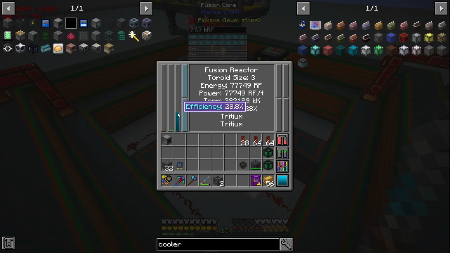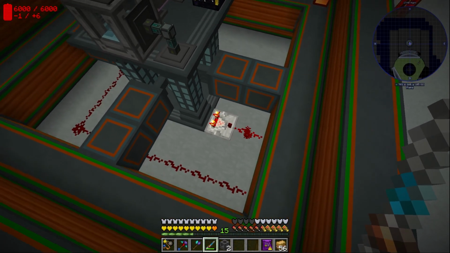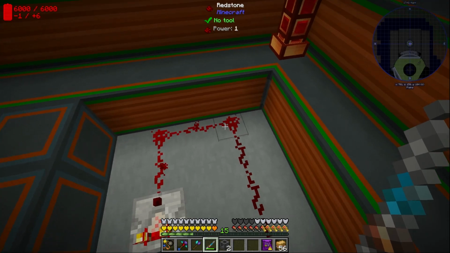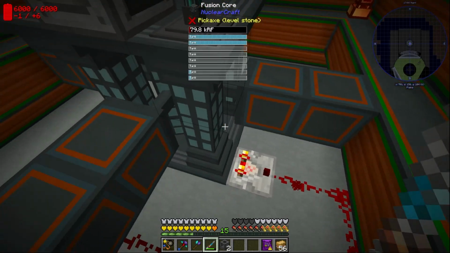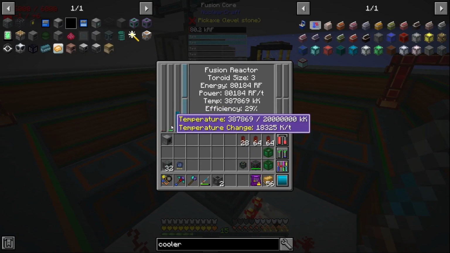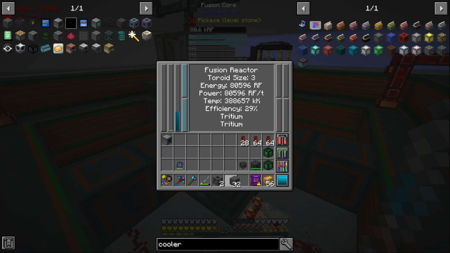It has been, I don't know, about 7 minutes since I turned this thing on, and the efficiency is already at 29%. That is enough to activate the comparator, and 4 ticks of the redstone have already been activated, so I'm very happy about that. But now, we're going to move on to the active coolers.